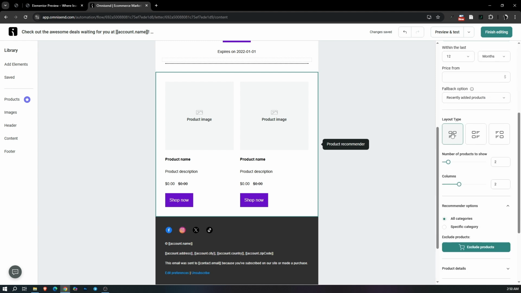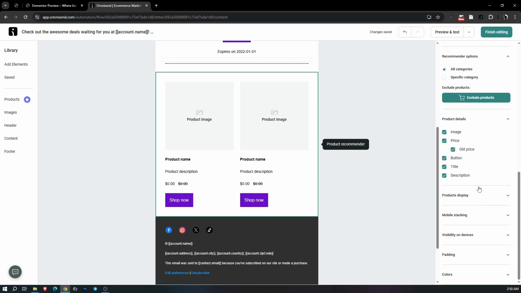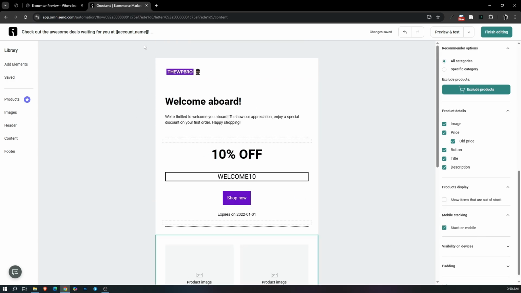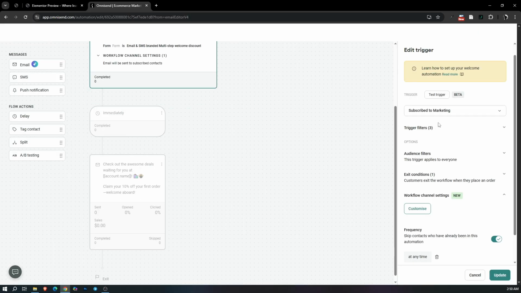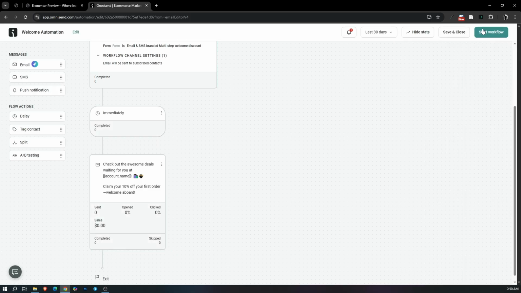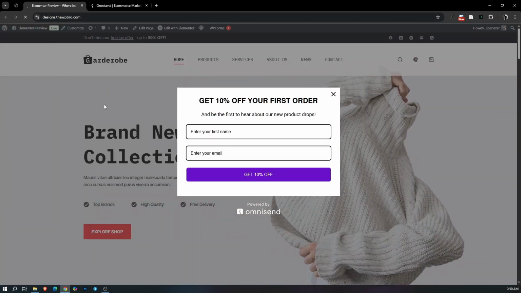All right, and then the layout type is going to be this. And the number of products to show is 2, and also 2 columns. So that is all about everything right here. So we're just going to leave everything as it is, and our email is ready to be sent to anybody that enters our automation. So what we're just going to do is to click on finish editing, and then scroll down and click on update, and then we're going to start the workflow.